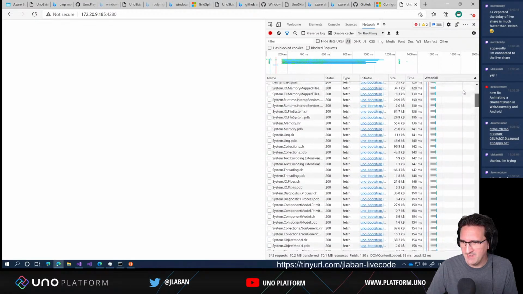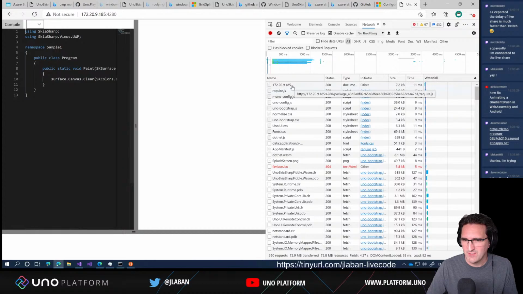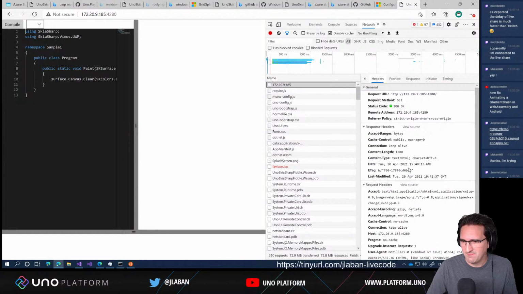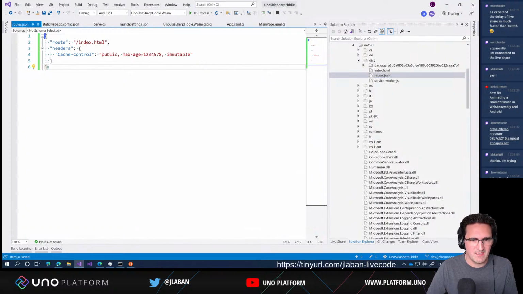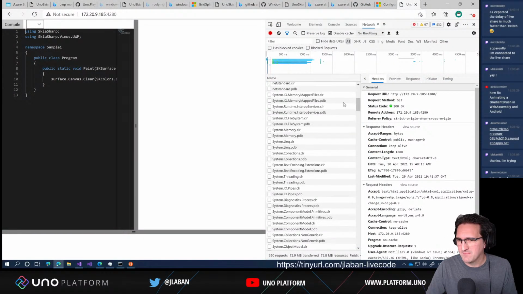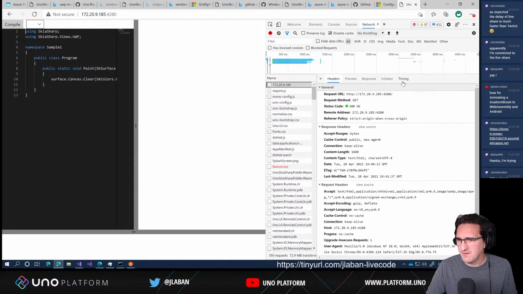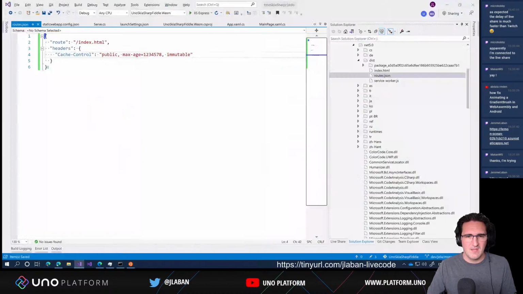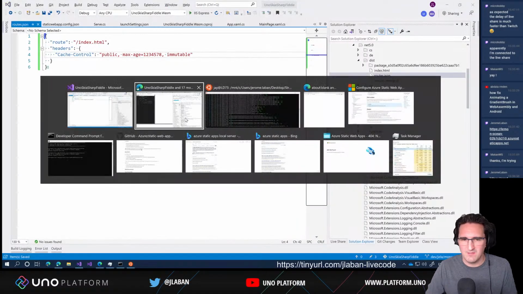If I refresh again, do I have something different there? No, still nothing different. So max age is not what I was expecting. I'm trying to get something that looks like this, but no, it's not there. Maybe. No, it's not giving me the right thing. So I do not know if it's supposed to be doing it that way.